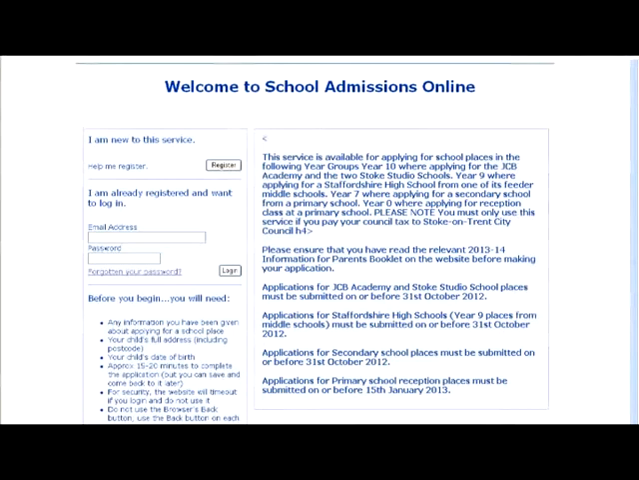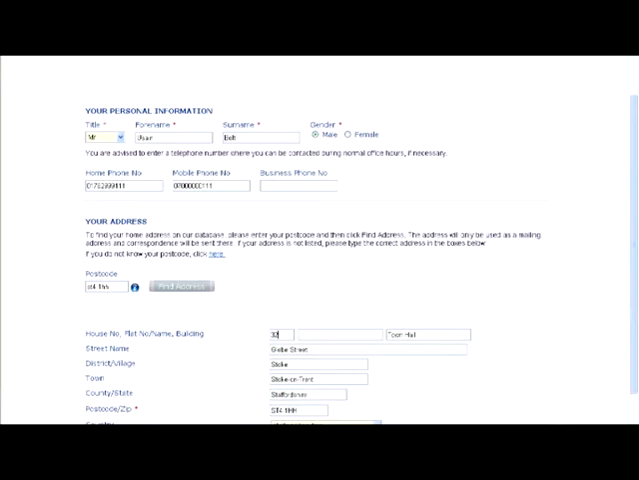If you are unsure of school details, please consult the relevant prospectus on our admissions webpage, which lists all schools in Stoke-on-Trent. Or look at the information provided by other authorities for schools outside of Stoke-on-Trent.